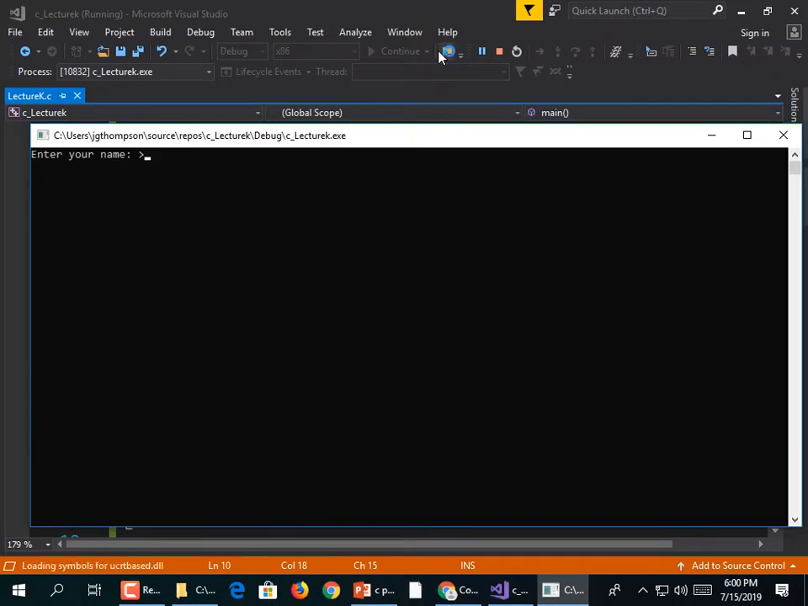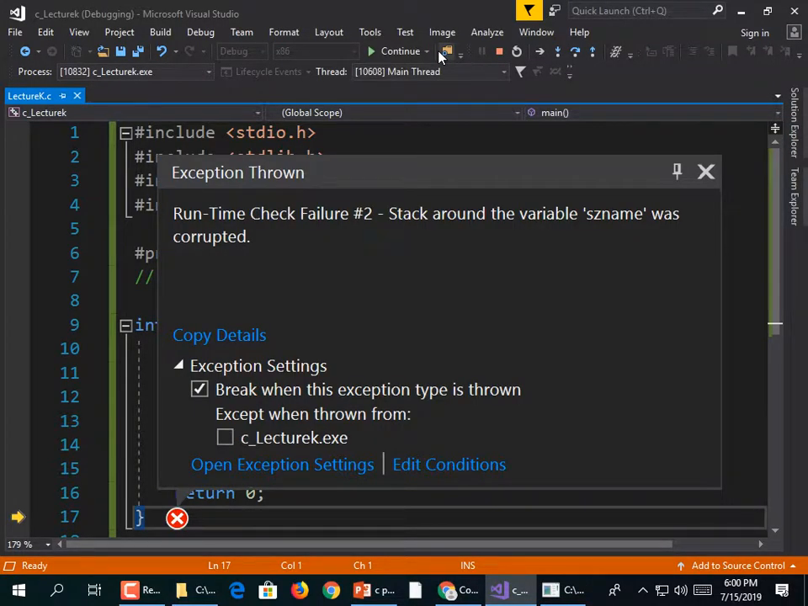When I run it again and I type in David, it'll probably work, but it may pop up a warning saying that memory has been corrupted. There it goes. Runtime check failure number 2. The stack around the variable sz name was corrupted. So we broke it. We broke the program by typing in too much data.